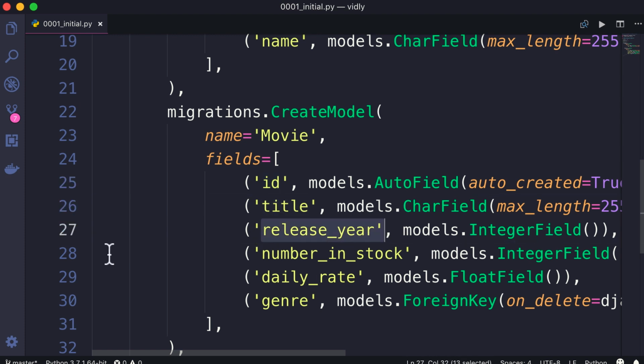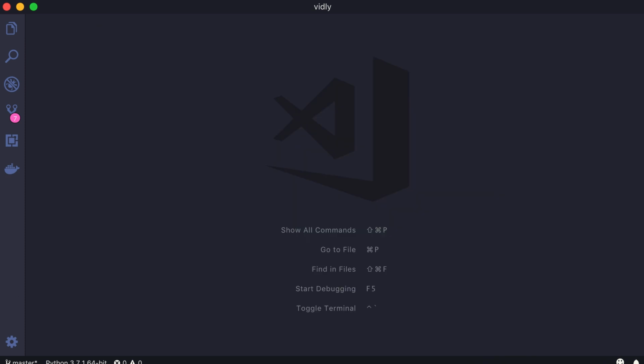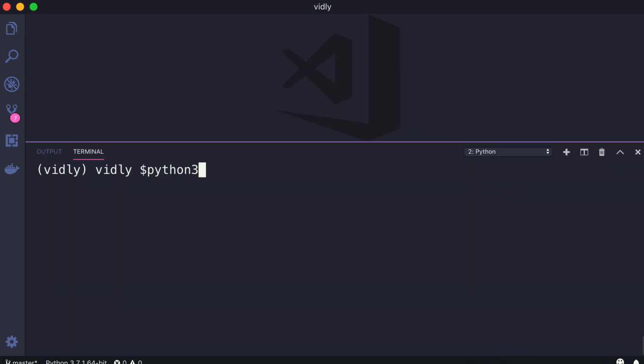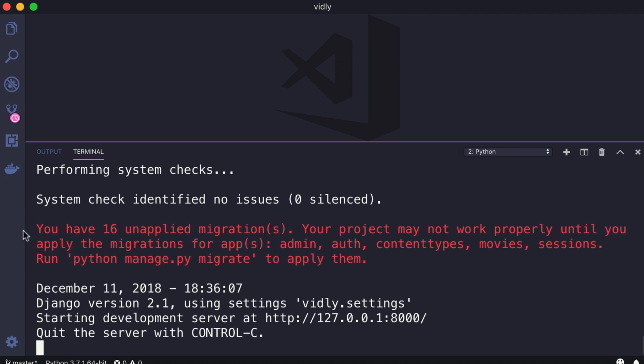Now, this migration is not executed yet. It simply describes the operations that need to be performed on the database to bring it up to date with our current model classes. So the next step is to run this migration. Now, let me show you something. Let's run python manage.py runserver. Earlier, you saw this error. You have 16 unapplied migrations. That basically means we have migrations that need to be executed. Earlier, we had 15 migrations. Now, after adding these two classes, we have a new migration. So we have a total of 16 unapplied migrations.